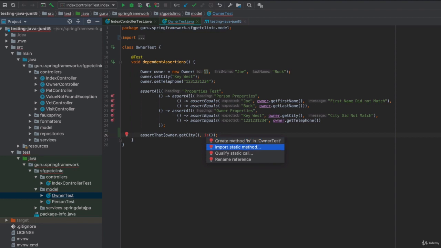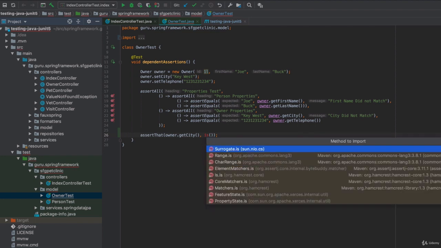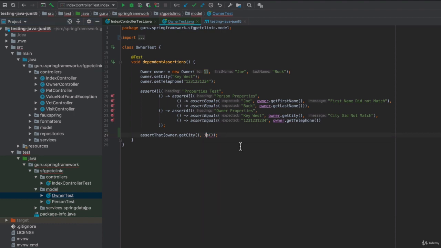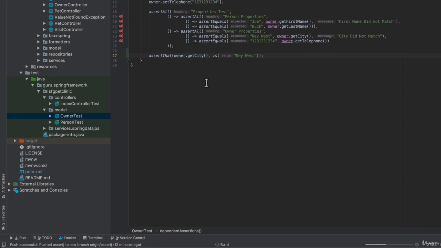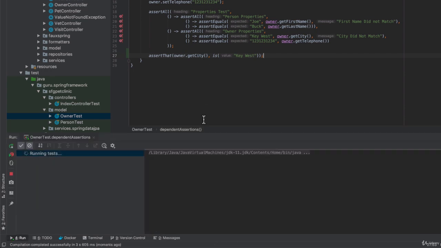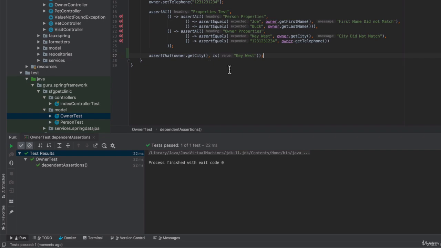And now we can say is, and you can see IntelliJ is not happy there again. So let's come in and import a static method. And we want this one right here out of Hamcrest core. Or actually, let's use matchers is. And now I can say Key West like so. And now let's run this. Takes a moment to build, and we can see that that assertion is working.